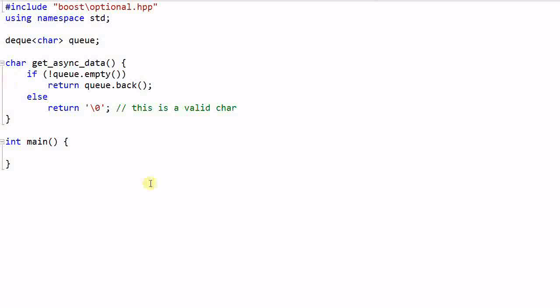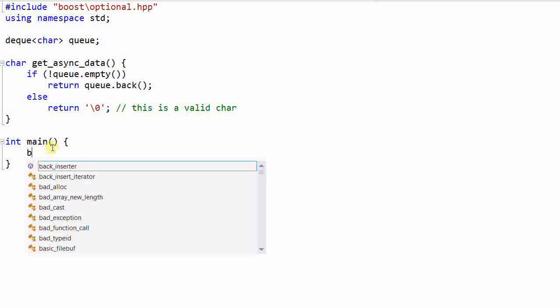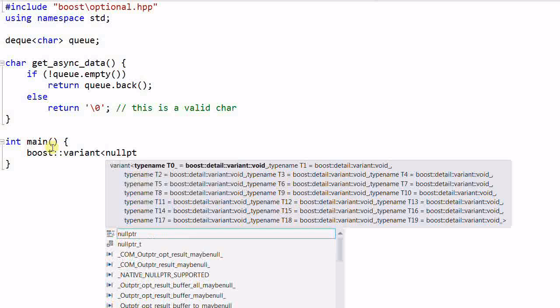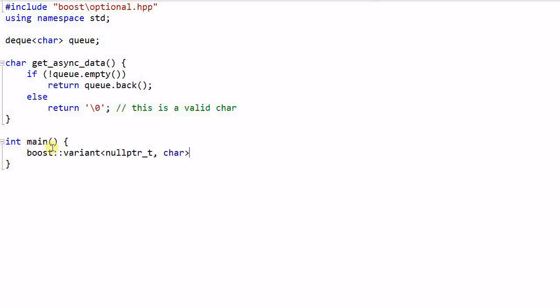If you have watched the other video of boost variant, it seems the returned value should be a boost variant of null pointer type and char. So the returned value should be either a char or something like a null pointer to indicate an invalid return value. This is why the boost library provides optional. Optional is essentially the same thing, but it has a much more convenient and powerful interface.